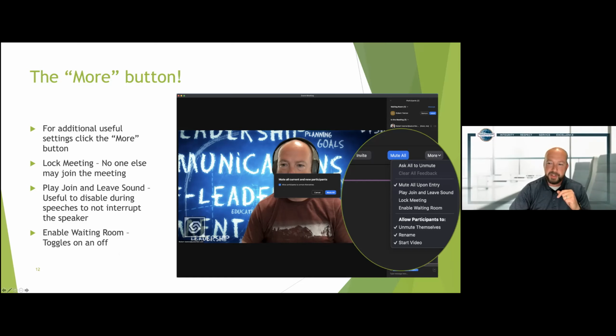Allow participants to start video. Really important that we probably want that checked. If that's not checked, then participants can only have audio.